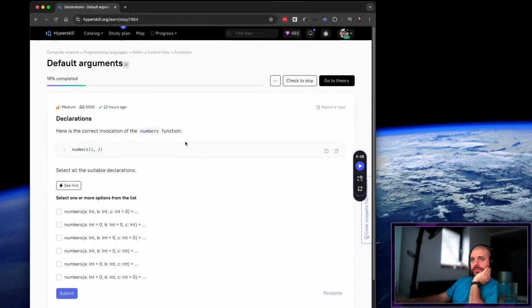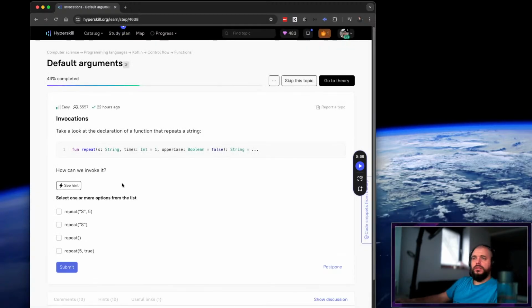Here is the correct invocation of the function with numbers 1, 2. This is valid. This is no. This is also valid. This is no. This is no. And this is valid. Yep. Cool.